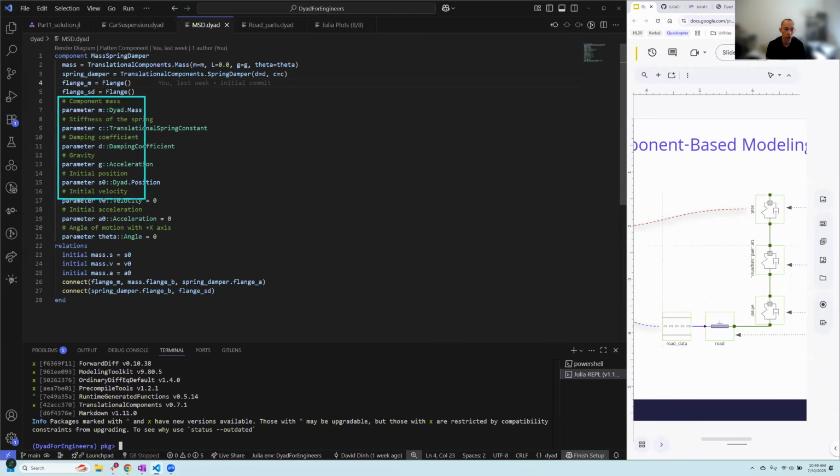Down here, we have a few parameters for our model. You can see we have these mass, stiffness, damping, and gravity parameters. These are used over here to instantiate our mass and spring damper components. We also have initial position, initial velocity, and initial acceleration values, and you can see that we use those values to instantiate where the initial position, velocity, and acceleration of our mass is.